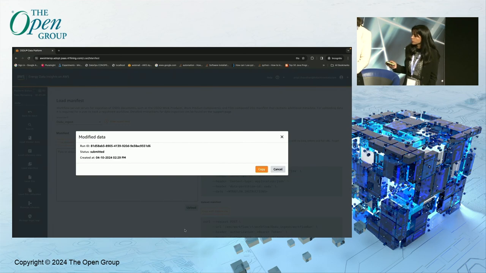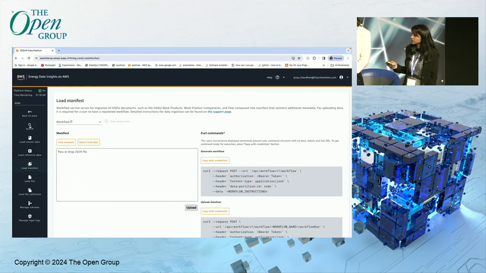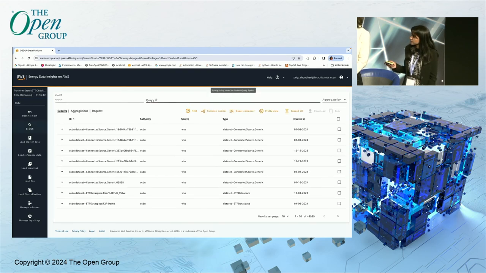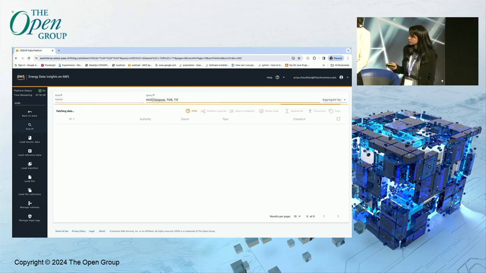Once you upload, you get the run ID, and this run ID can be used to track the ingestion status. Currently it shows as submitted, and it takes a few minutes to complete the run. Once the data ingestion is completed, you can query using the query search here.